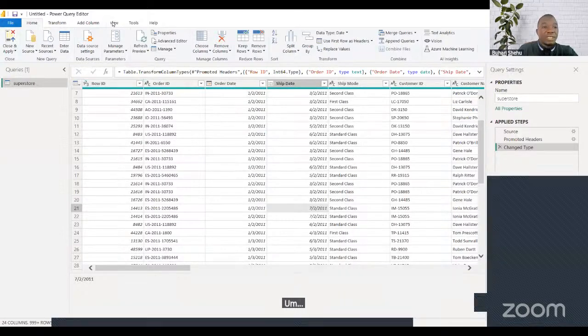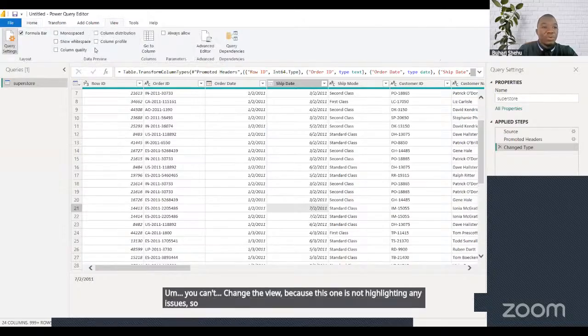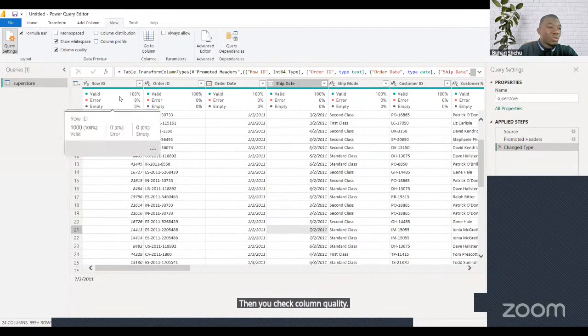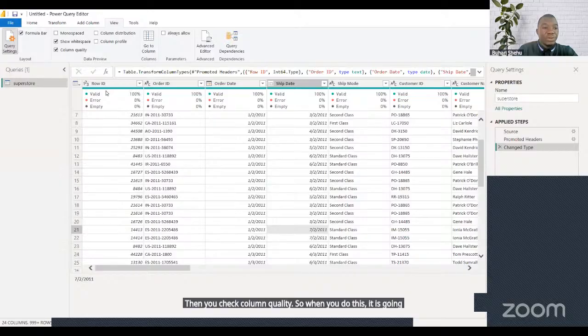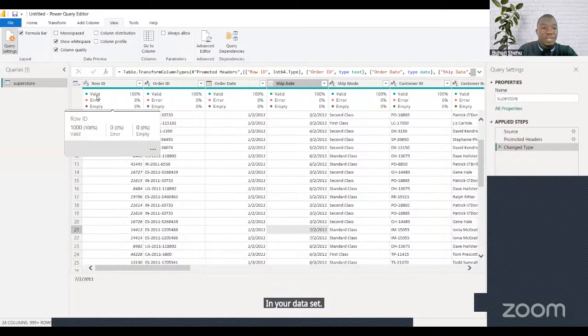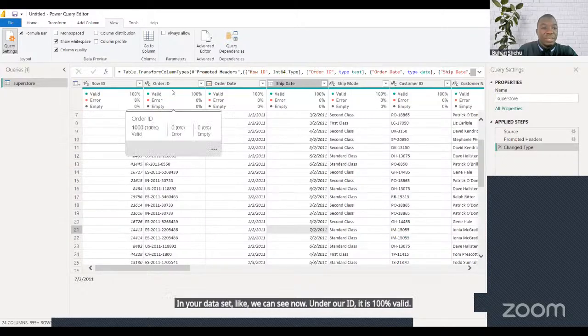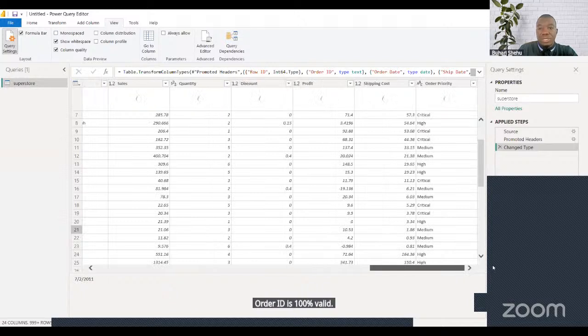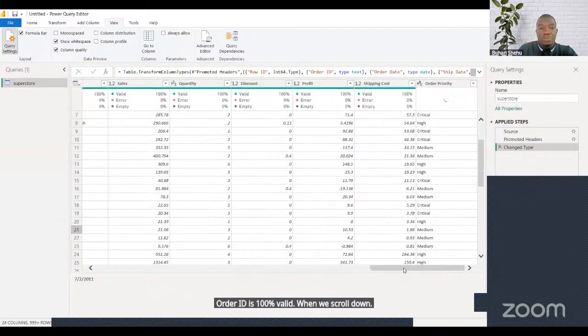Now, you can change the view because this one is not highlighting any issues. You come under view, then you can show white space, that is one. Then you check column quality. When you do this, it is going to show you any issues that you have in your data set. Like we can see now, under row ID, it is 100% valid. Order ID is 100% valid. When we scroll down, everything is 100% valid.